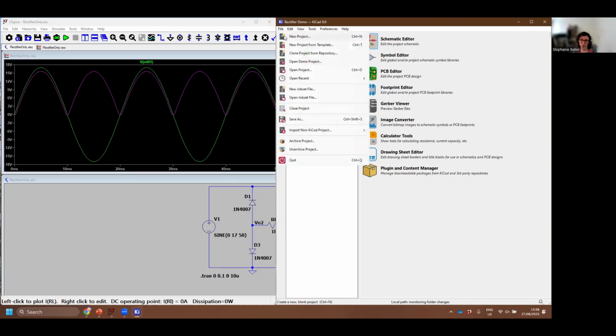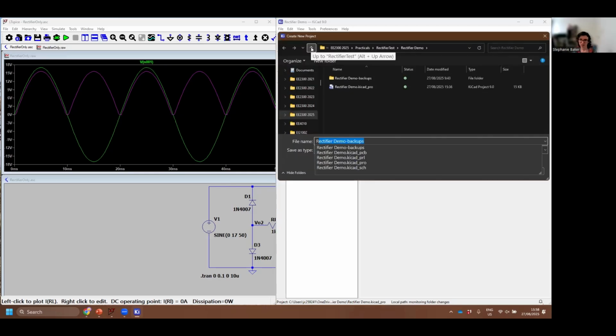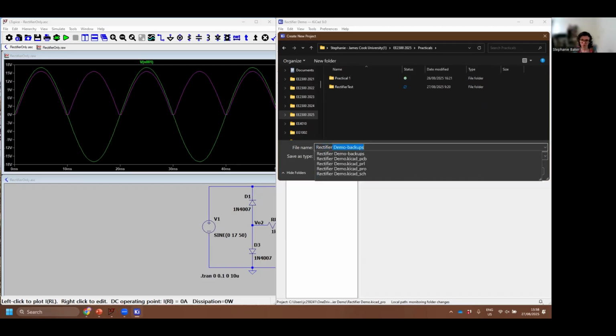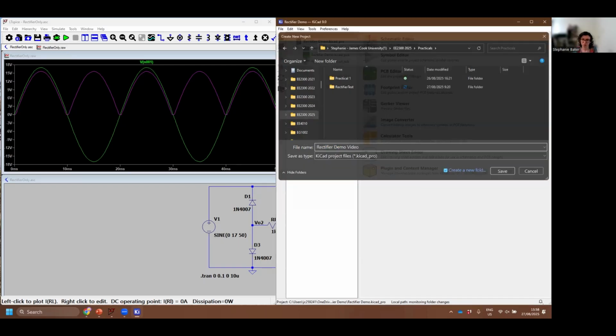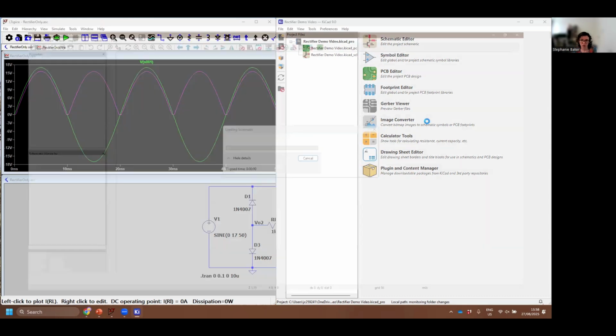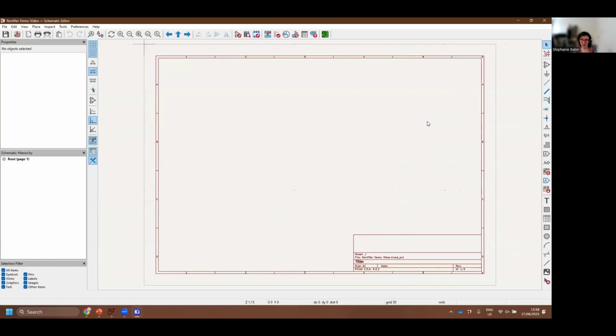So we're going to create a new project and just save it somewhere. I'll just put it here. I'm going to create that file. Once I've saved it, then I can open up the schematic editor. And you can see it's just kind of like an empty blueprint type canvas.